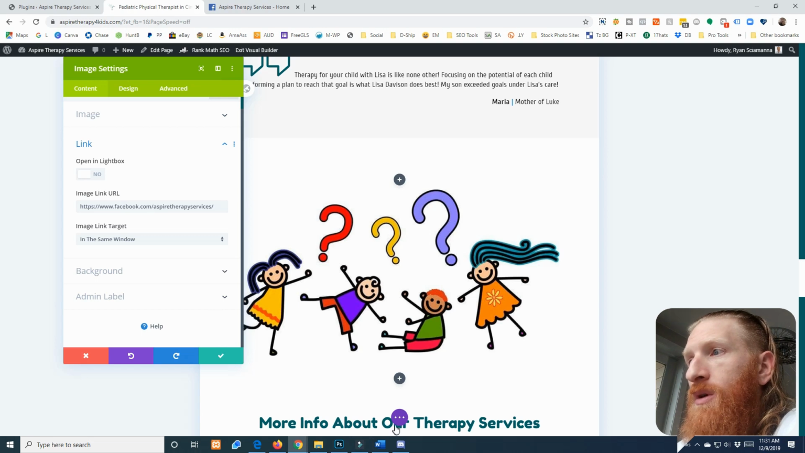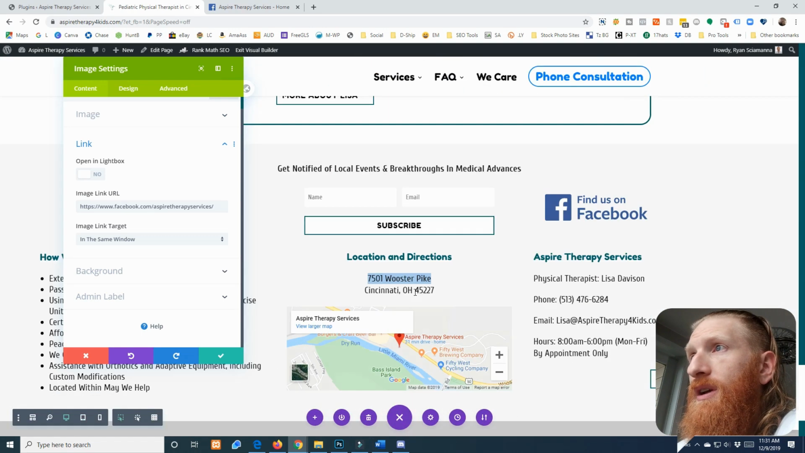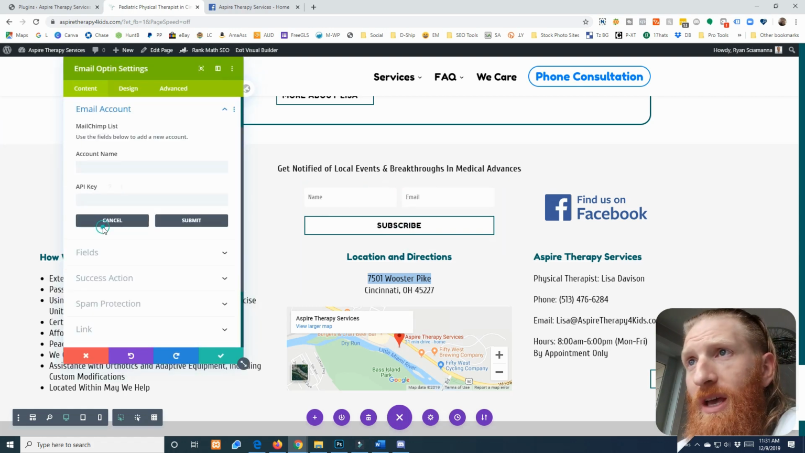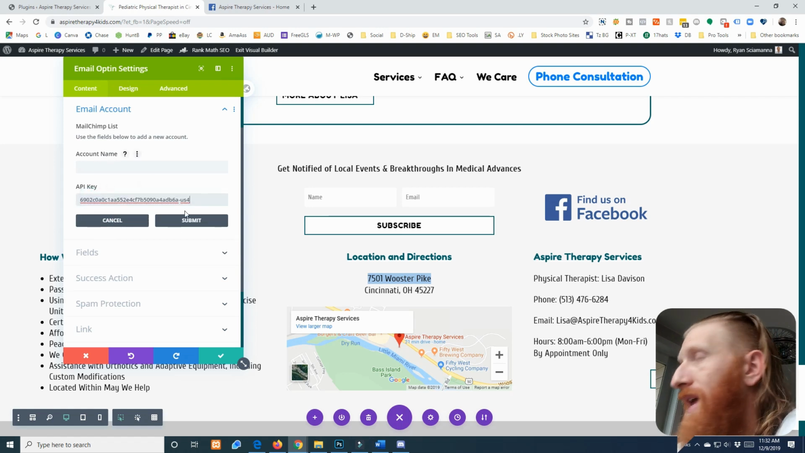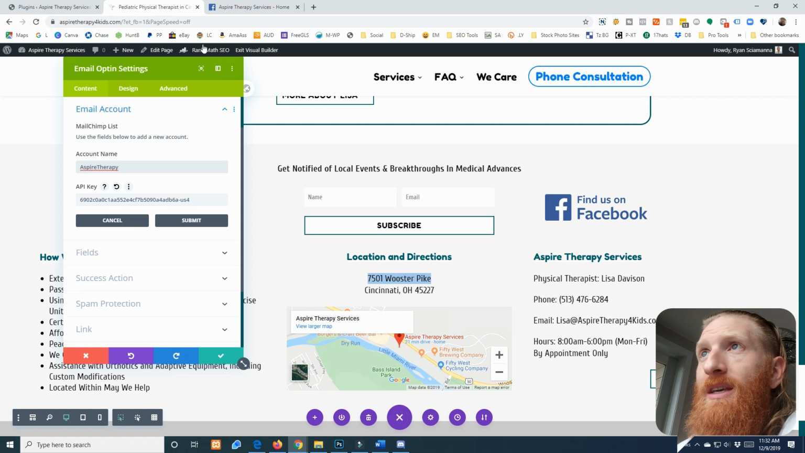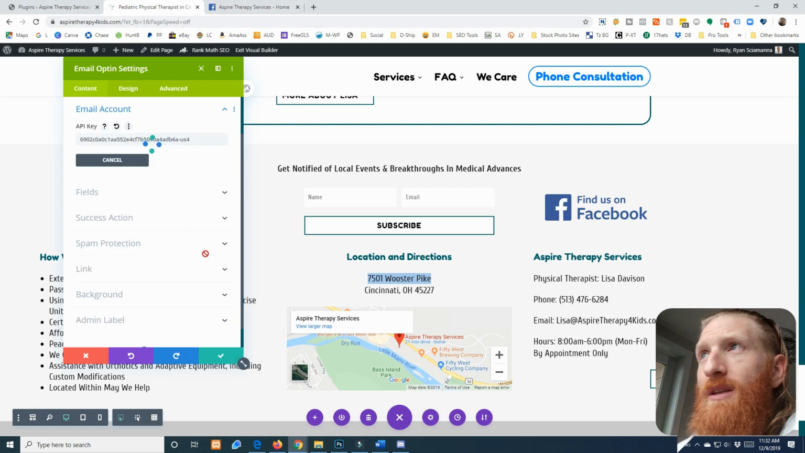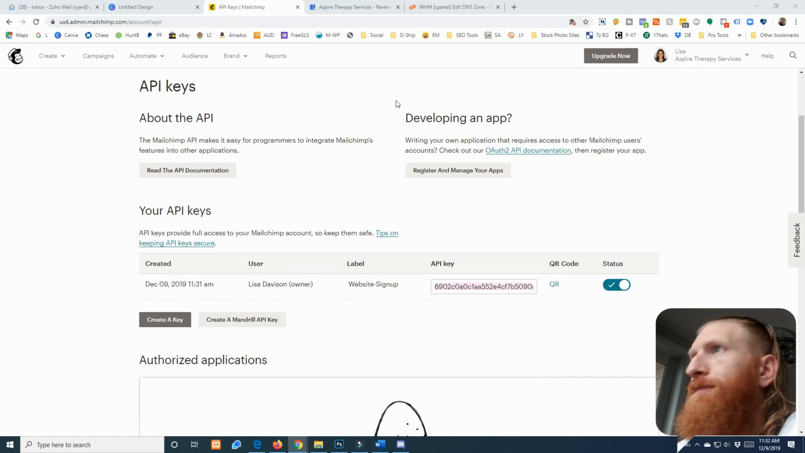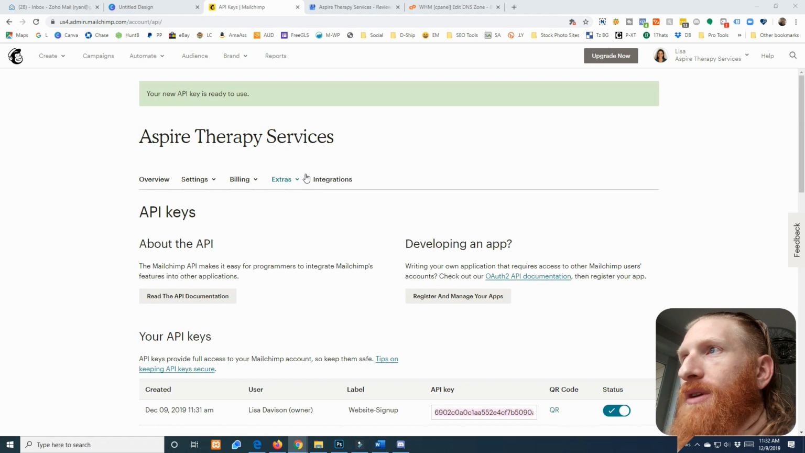on the website. So if we take a look at this, here is the email opt-in on the website. Save that. And if we come in here to the email account, it'll say API key and account name. So the account name is the name I gave it when I set it up, which was Aspire Therapy, and the API key. So those are those two things. I'll click submit, and we got right there. So the Mailchimp list, Aspire Therapy Services. So we will see that in the Mailchimp in a second. So it automatically creates you a list right off the bat. So we have our key connected to our sign up form, and that's great news.